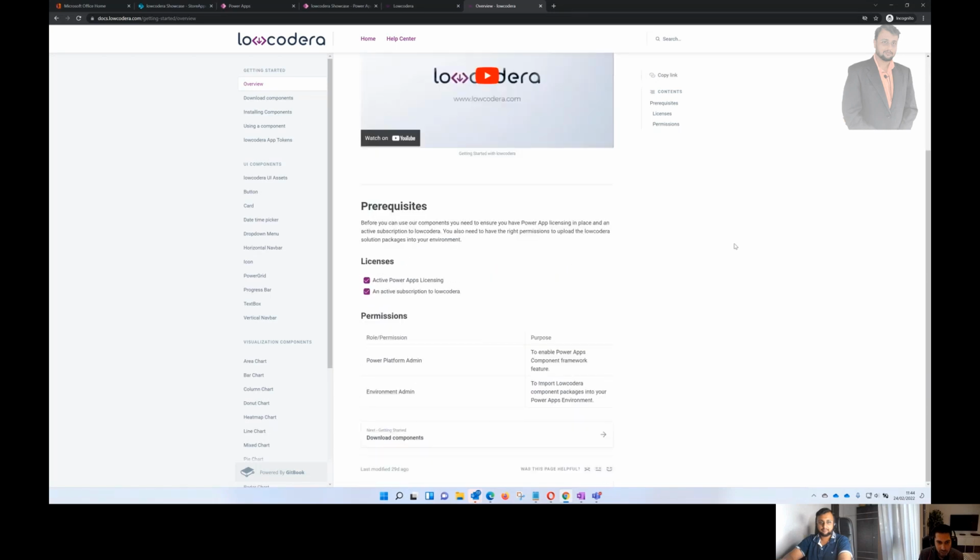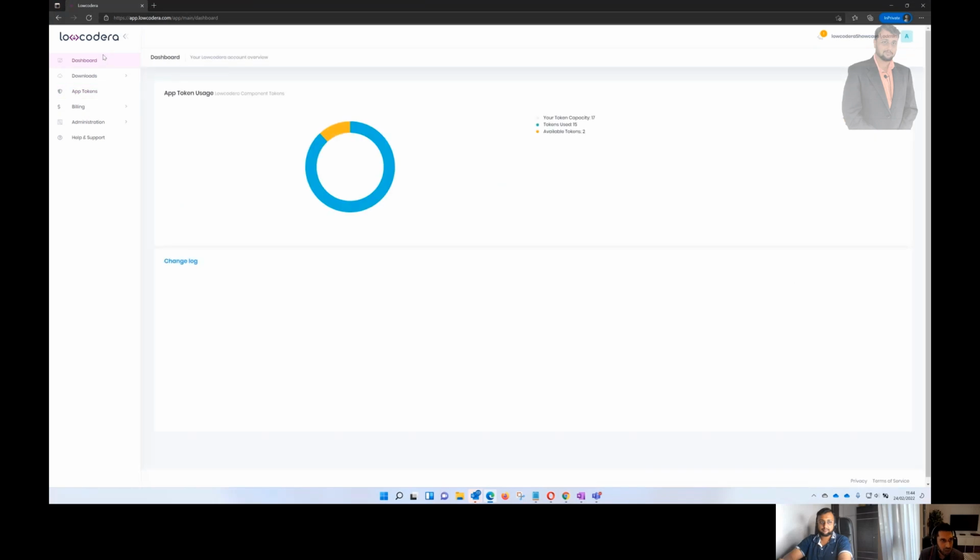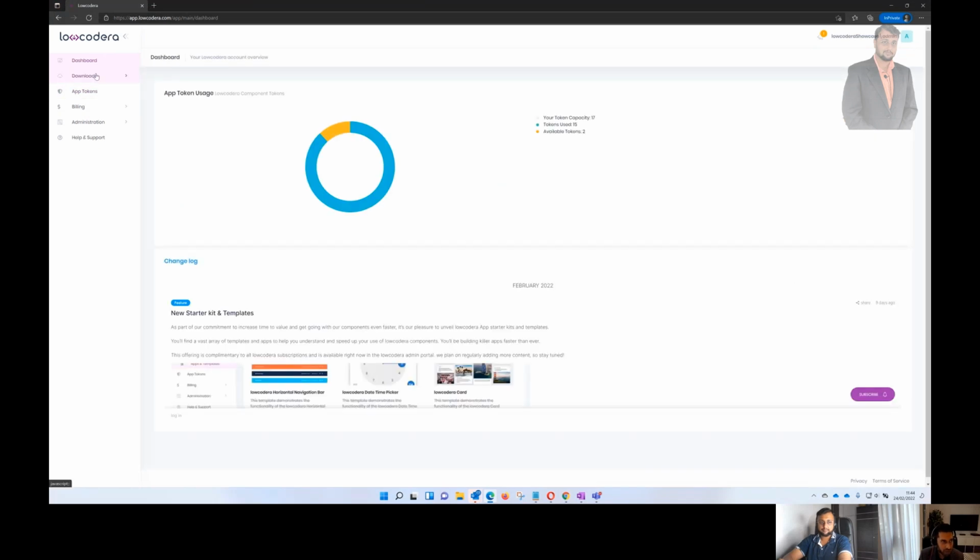So we've got documentation here, but we've also got a very concise, I think, 3-minute video there on how to get started. And what I would say is there's only a couple of very basic configuration steps. After you've got your account in Lowcodera, you're able to log into Lowcodera, and you're immediately able to download our components from the download section here on the left.